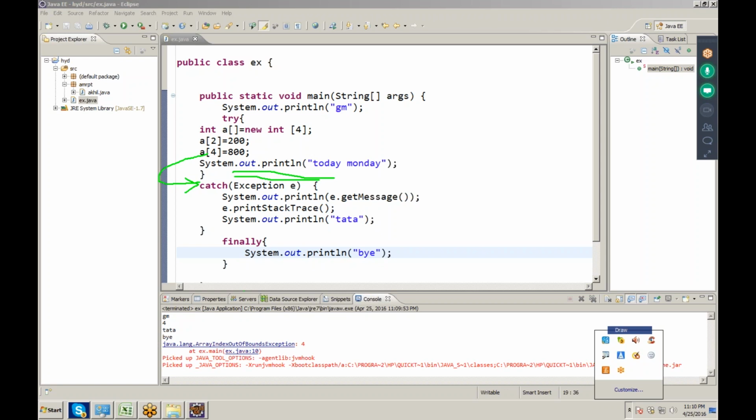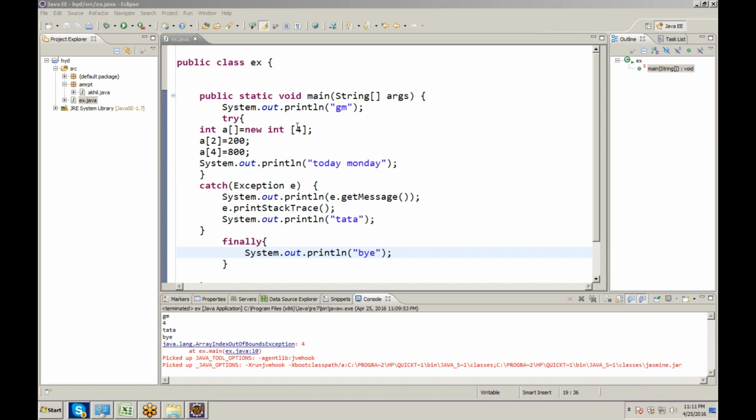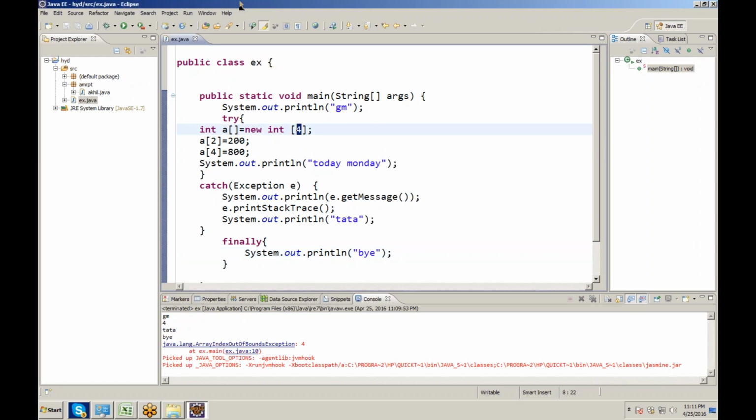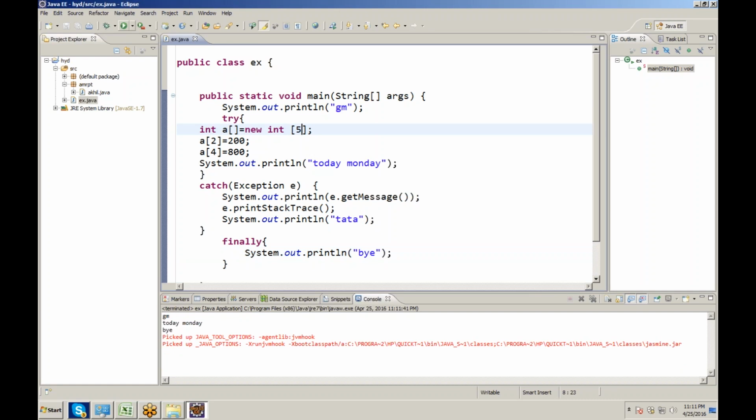That is the first scenario. Second scenario: I am giving the size as 5. Save, click on run. So good morning, today Monday, bye are coming. Why is the catch output Tata not coming? There is no exception. Why? Because I declared the size as 5.